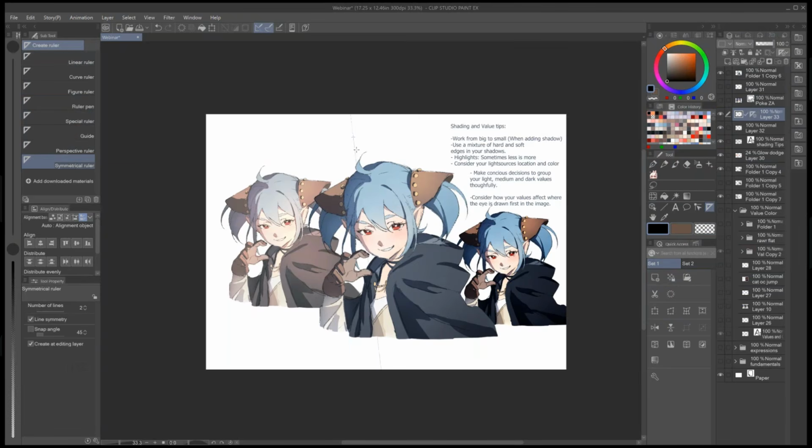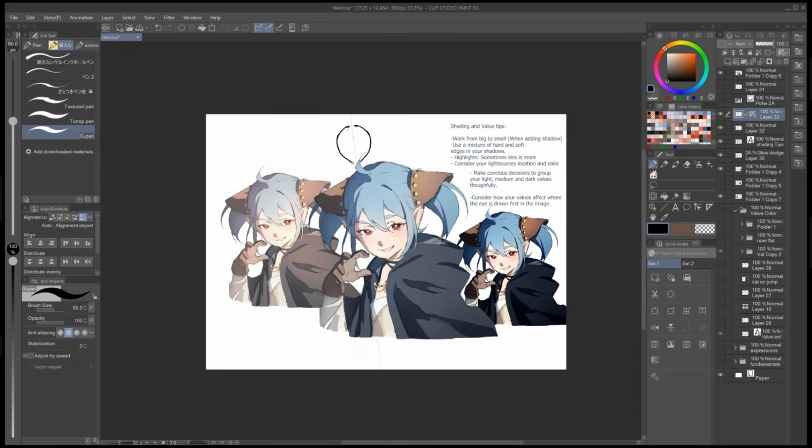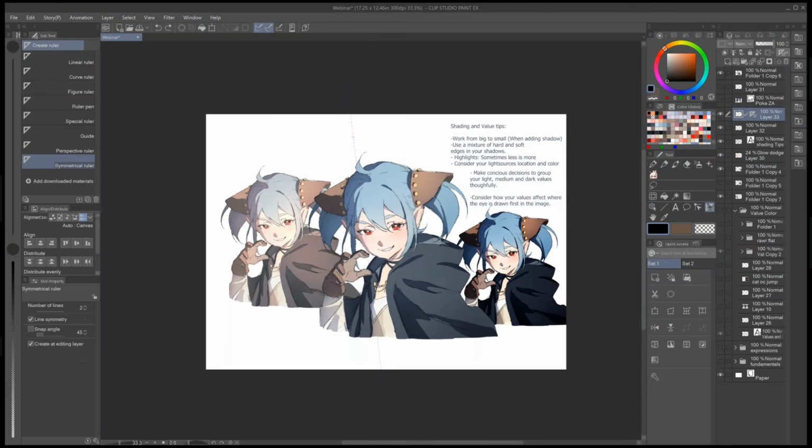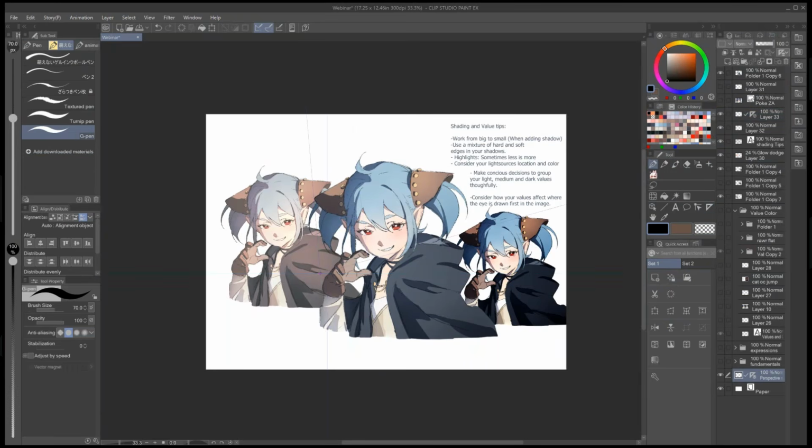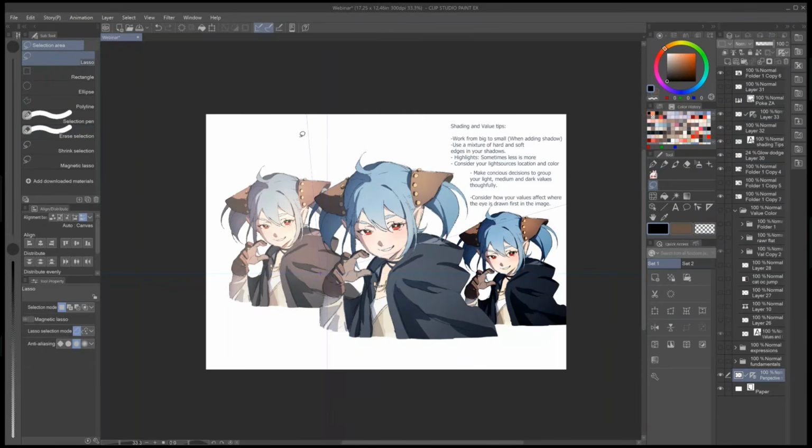So the symmetry ruler, I showed it off already, you're showing it kind of side by side. But also there's a perspective ruler that's really cool that I use a lot. So if I want to draw stuff in perspective, buildings and stuff like that, I can use this to create that. Lasso tools and stuff like that are incredibly useful. One second, let me delete this layer.